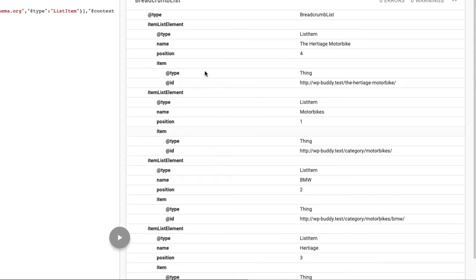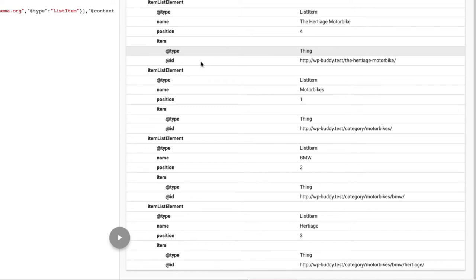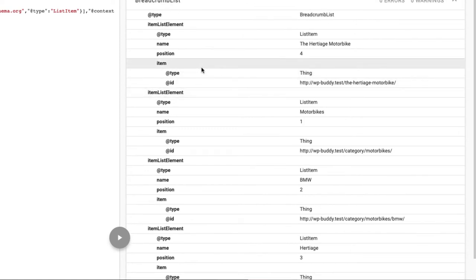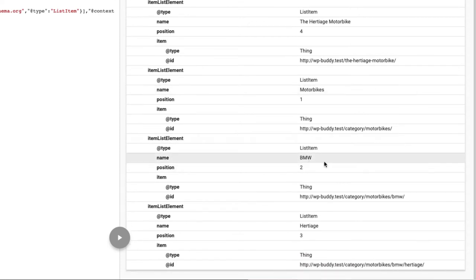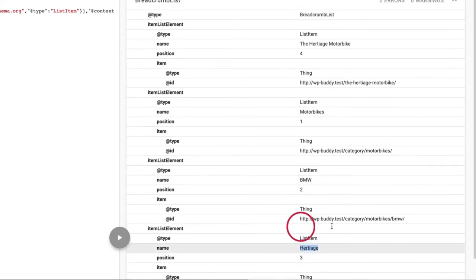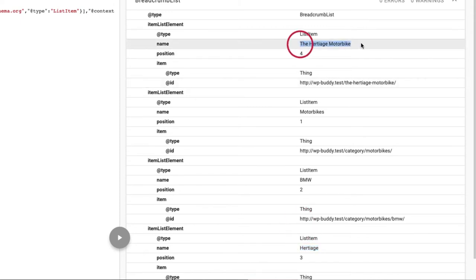Now we see all the item lists there. Note that the items may have a different order in the source code. However, that doesn't matter because we have used the position parameter that tells the search engines what the right order is. You can see them here and here and here. So as you can see, the first one would be motorbikes, the second one BMW, the third one heritage, and the fourth one our post, or the post title with the post URL.